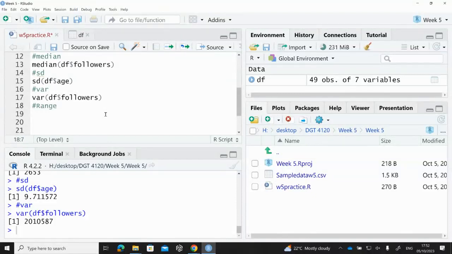The next one will be called range. Pretty simple, range, df dollar, whatever variable you want to use.